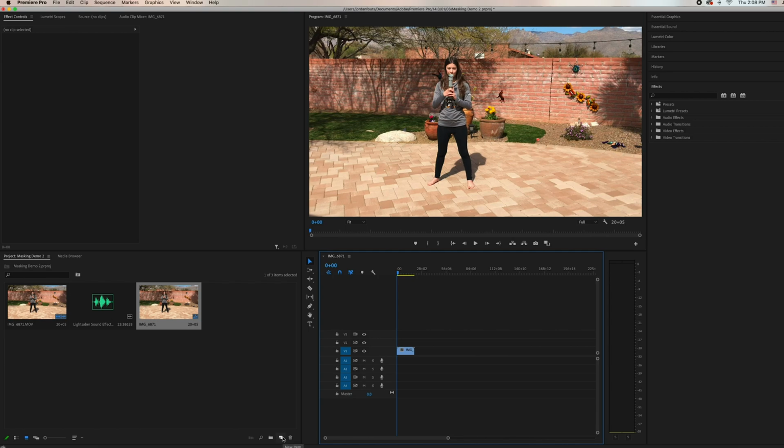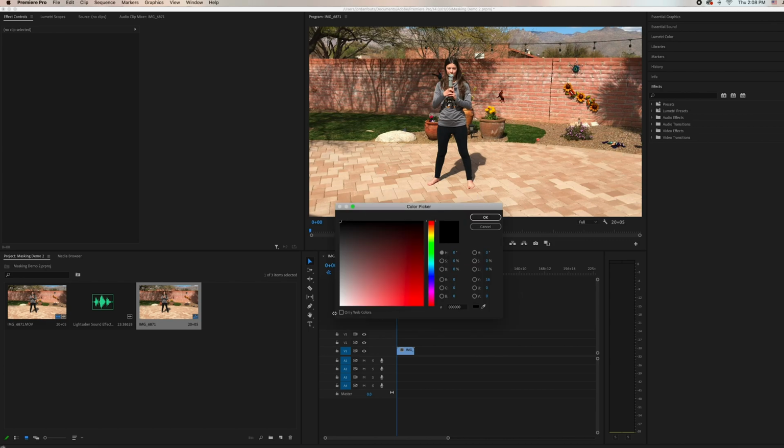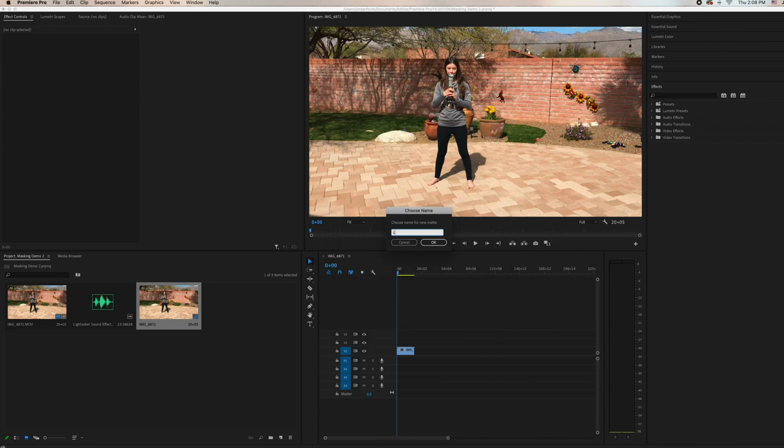And you're going to start by importing a color mat. Now to do that, you're going to come down to this little piece of paper icon that's called New Item. And when you click on that, it's going to bring up this menu. And you want to click the one called Color Mat. It's the second to the bottom. And you can adjust the different settings as you wish. I'm just going to click OK. And then you are going to want to get a plain white color. Hit OK, you can name it.